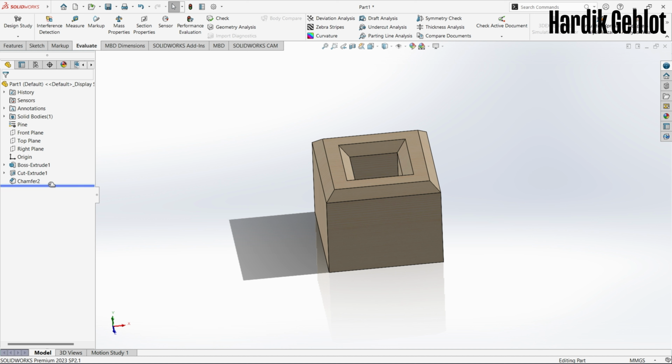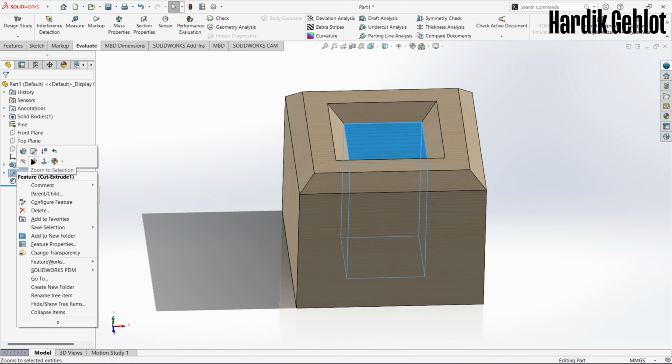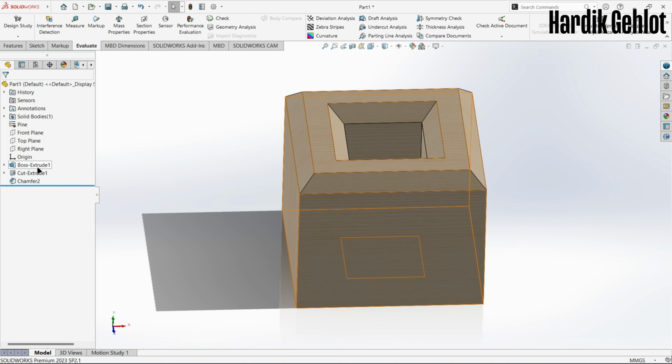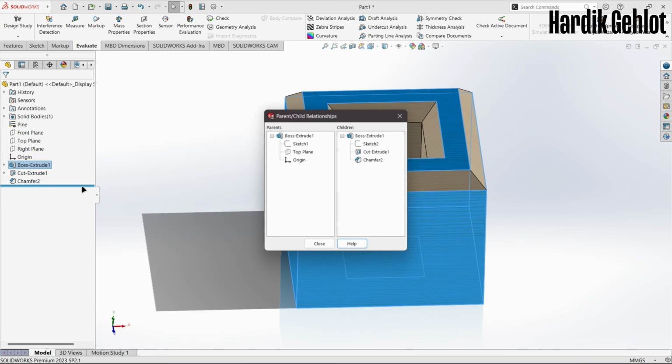This line is used to roll features. You can use it to see how a model is created. You can also hide a feature by right-clicking and selecting Hide. You can also see parent-child relationships by right-clicking on a feature. Parents are the entities used to create the feature, like how we made boss extrude using sketch 1, the top plane and the origin. Children are the entities created using the feature, like sketch 2, cut extrude and chamfer.